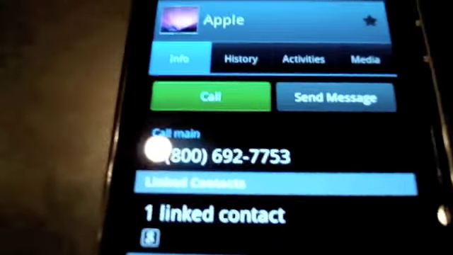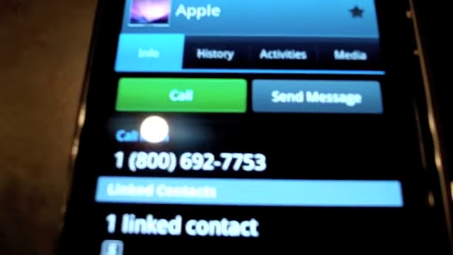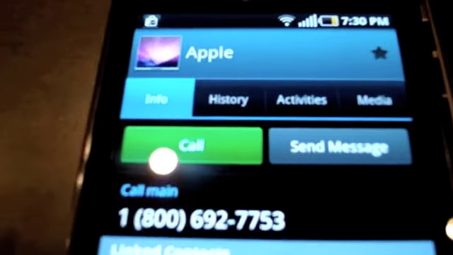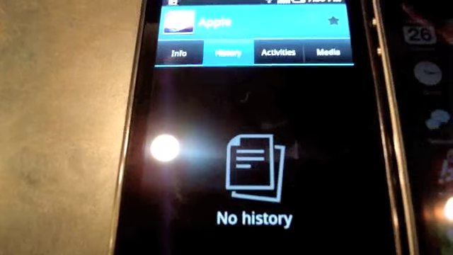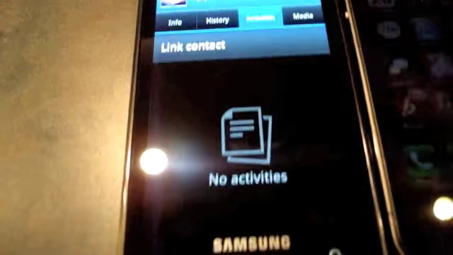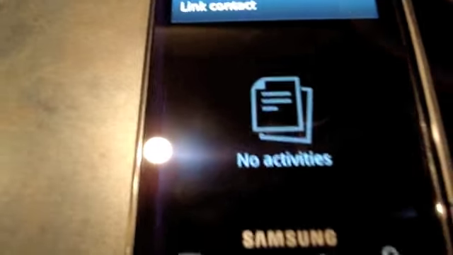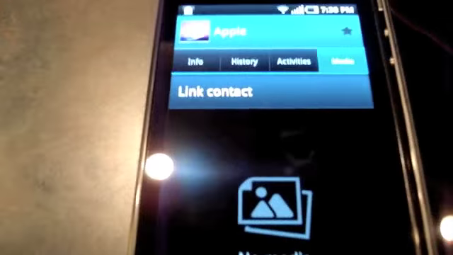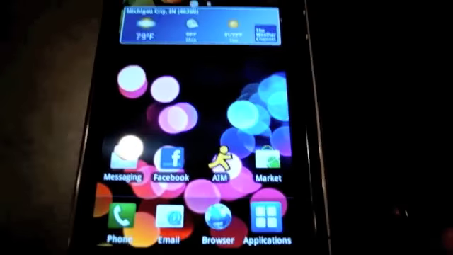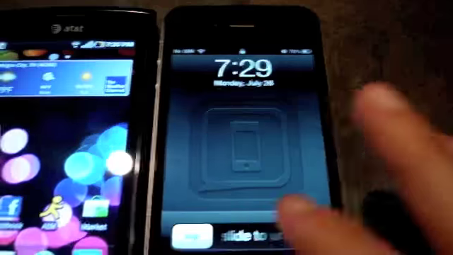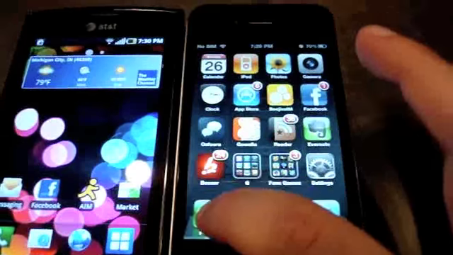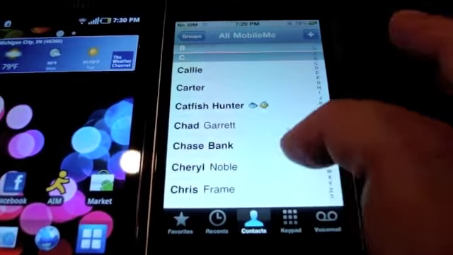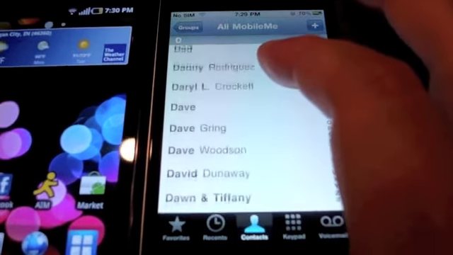But if I have linked contacts, it'll give me different ways that I can communicate with that contact. I can also go to history, and if I had called this number on this phone, it would have showed under here. Activities, I can link it. Media, I can link media to it. It just seems like the phone app is a lot more integrated into the phone and the OS than it is on here. Apple started doing that with linked contacts on here, but I still don't think it's as intuitive.